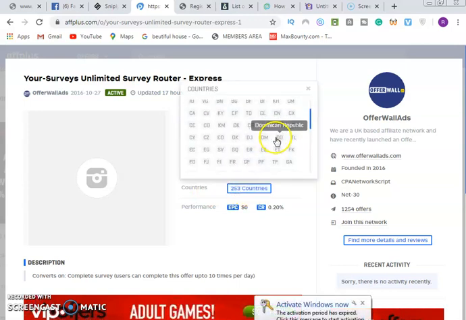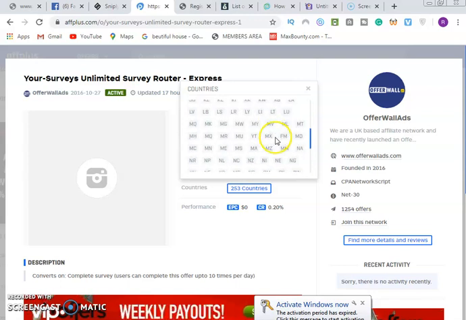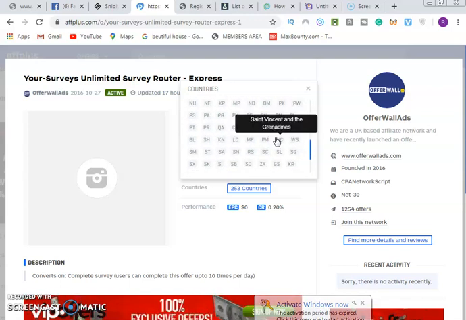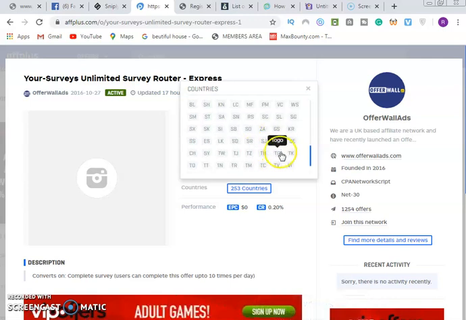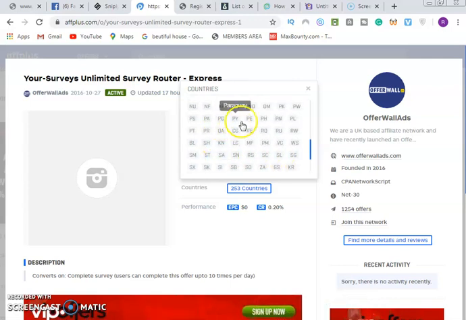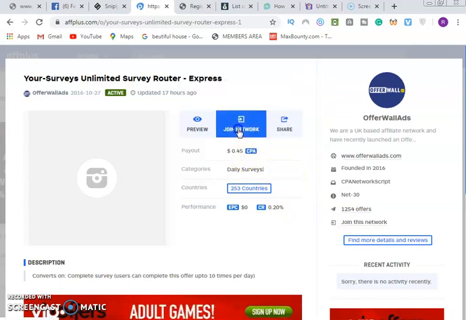So when you trace this down, you look at your country, locate your country where you are. Let's, for instance, Nigeria. So Nigeria, for instance, is located here. You can see it, isn't it? You look for NG. Where do we have it here? So you locate your country in this order. You can see that so many countries are allowed to do this offer. So this is available worldwide. Okay, so you click on join the network.